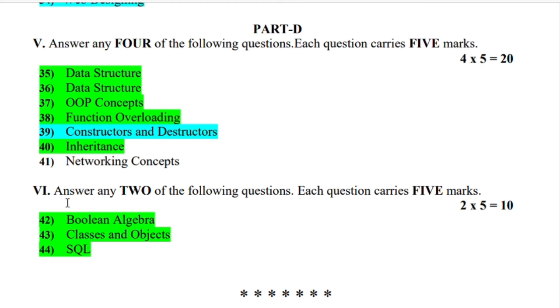Coming to the 6th main of part D, all the 3 questions are from the selected 10 chapters only. You can answer all the 3 questions. My suggestion is to answer all the 3 questions, because from Boolean algebra, the K-map mapping sometimes may go wrong. So it's better to answer all the 3 questions.